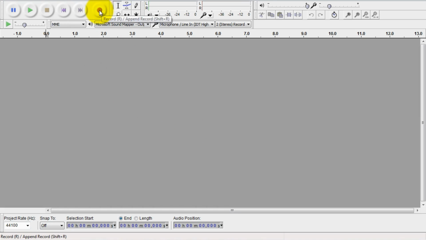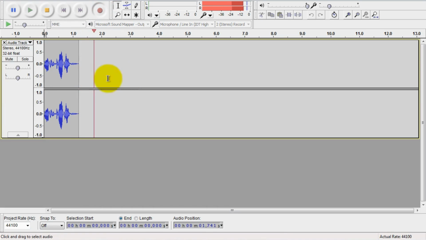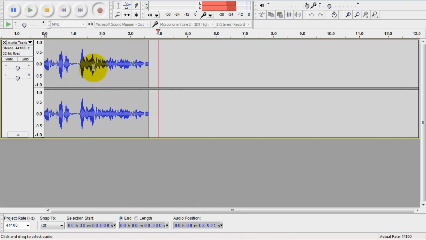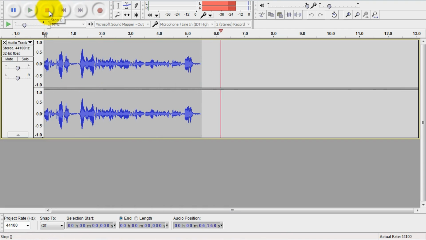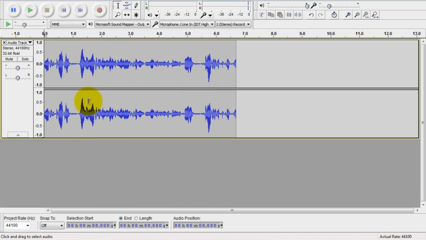All you'll need to do is just hit the record button while you're actually talking, and you'll see some of the sound coming on, and then when you're finished recording, you can hit the pause button or the stop button.